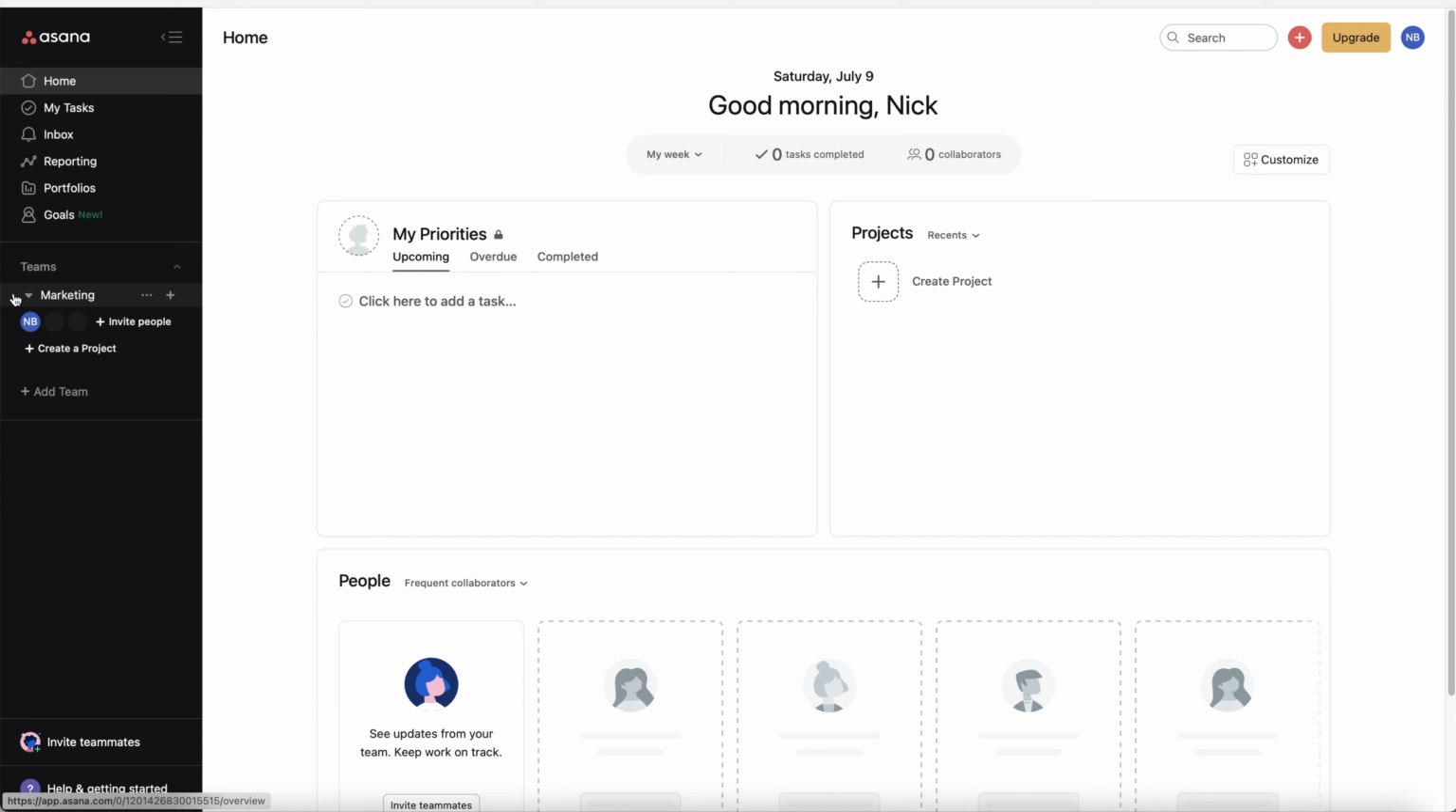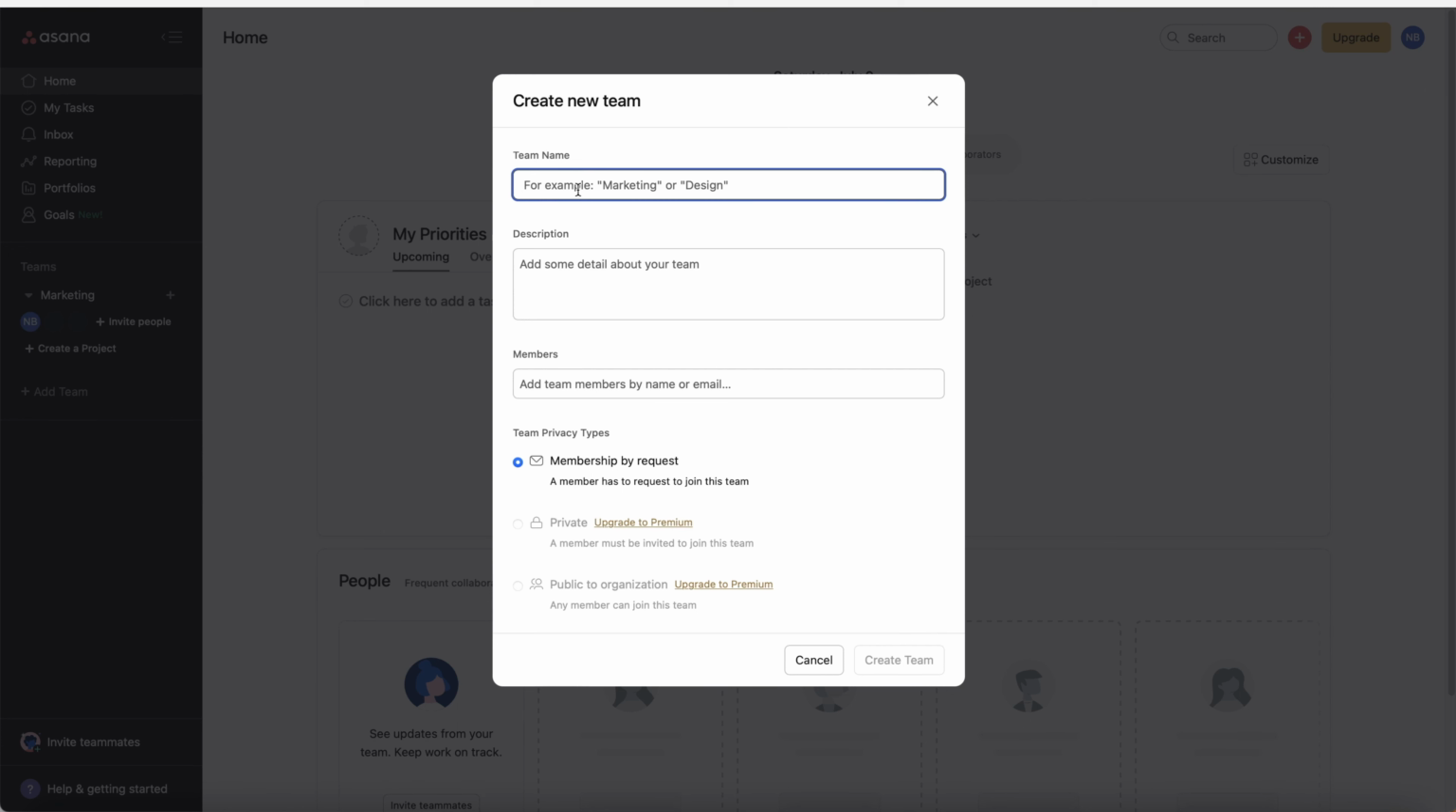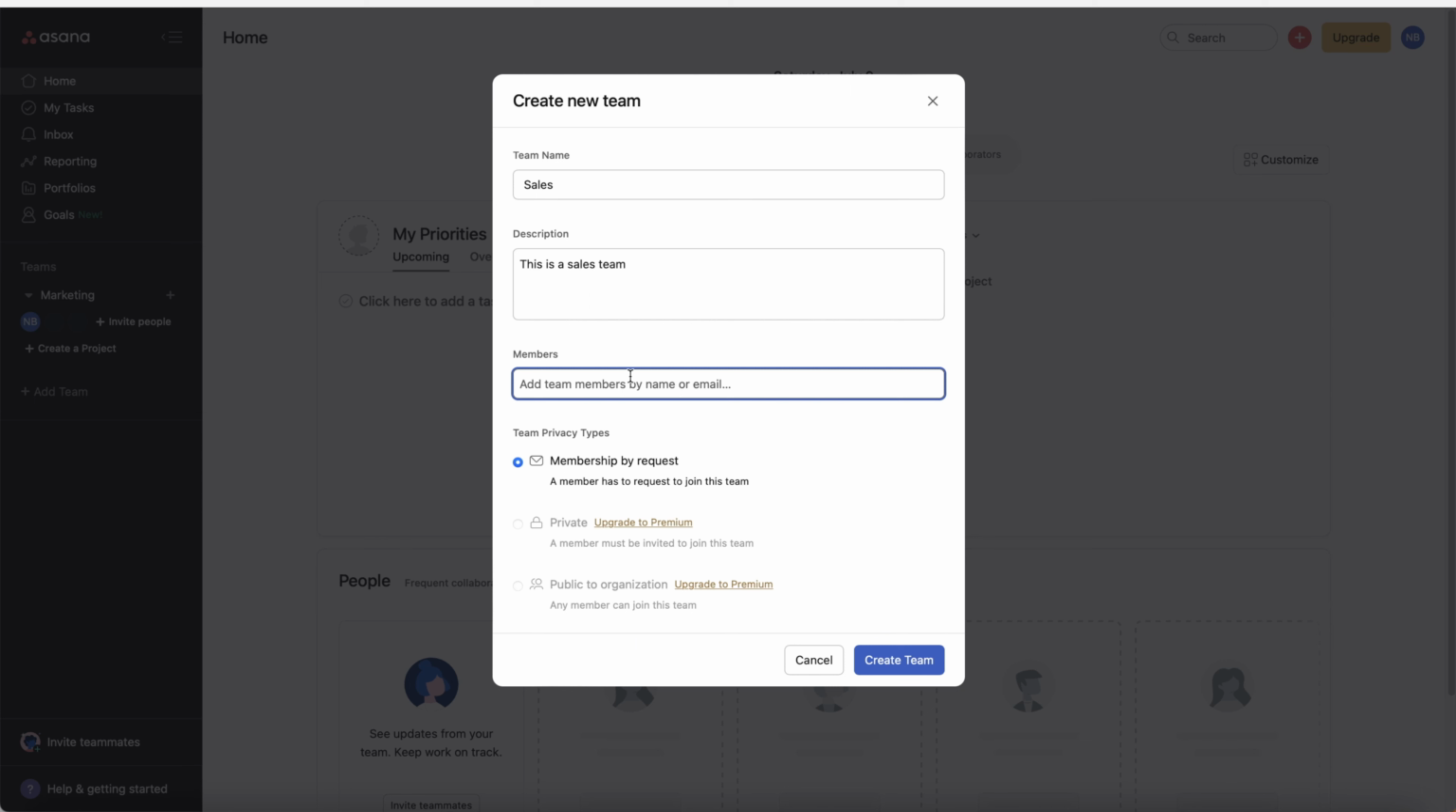So we've got teams on the left-hand side. We can go ahead and create a new team if we would like to. Press the add team button. So we have marketing, maybe let's call this one sales. We've got a sales team. We can add a description if we would like to. This is a sales team, obviously. And then we can add members.